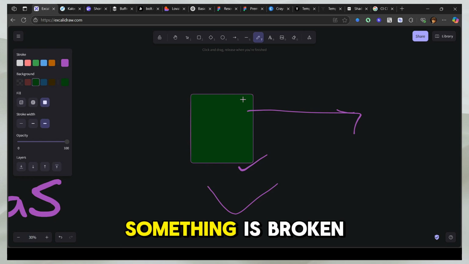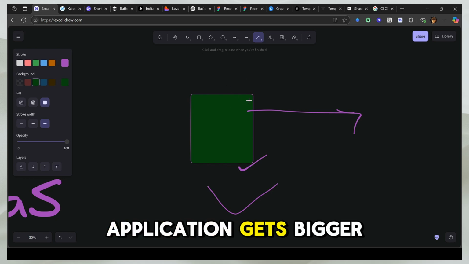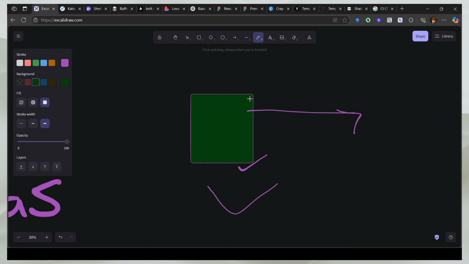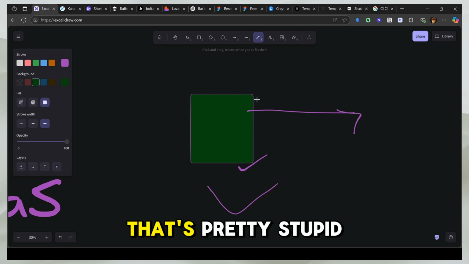To see if something is broken or nothing is broken. And when the application is simple, it's fine. But when the application gets bigger, that's pretty stupid. Imagine you have a very big application. It has like 100 features. And then you add the 101st feature, and to make sure nothing is broken, you will have to test the 100 features before. That's pretty stupid.